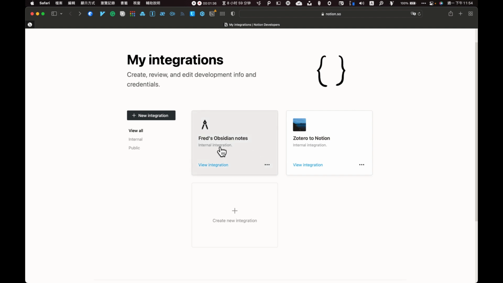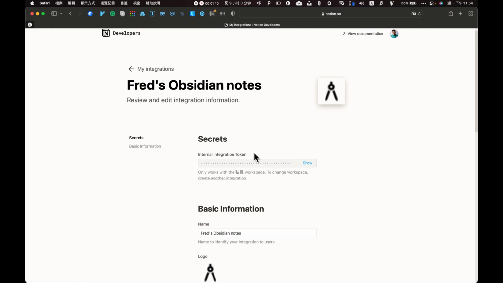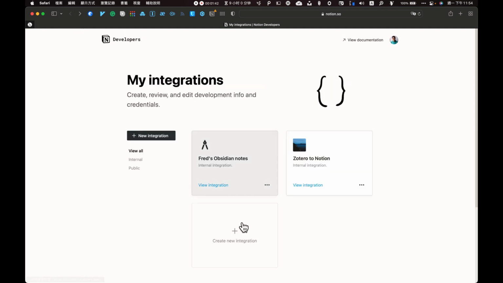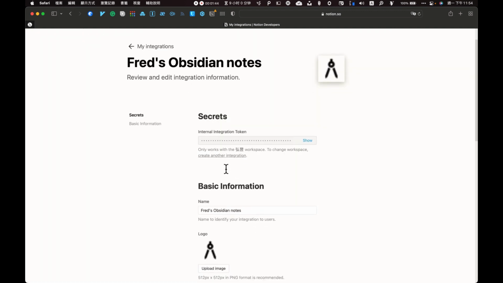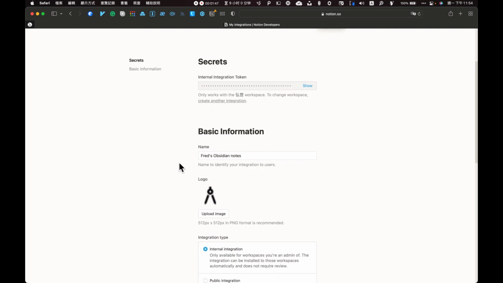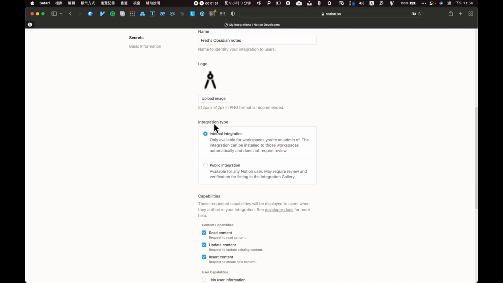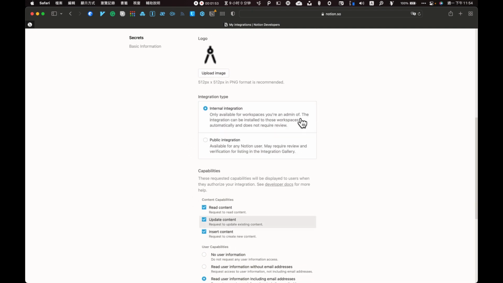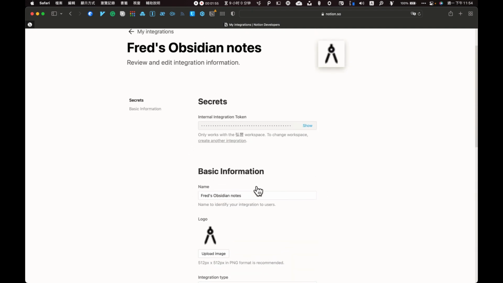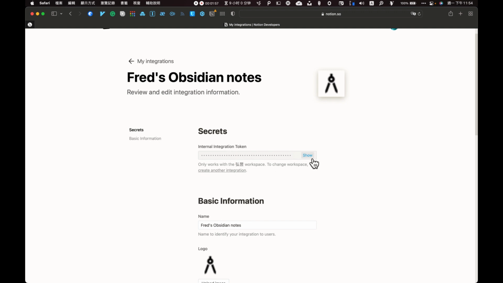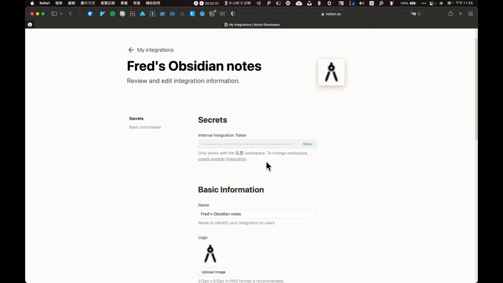I already created my own Obsidian notes integration. If it's your first time, you have to press create new integration. You can fill in the basic information such as the logo, and the integration type, which you can follow my settings. Then you just copy the internal integration token.